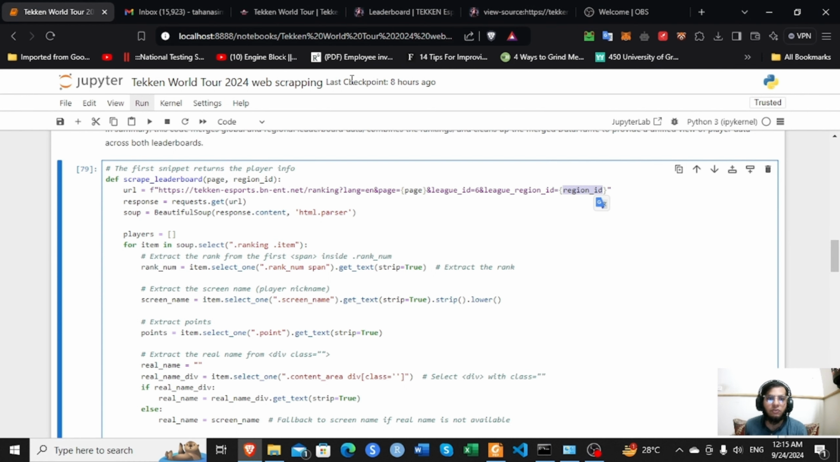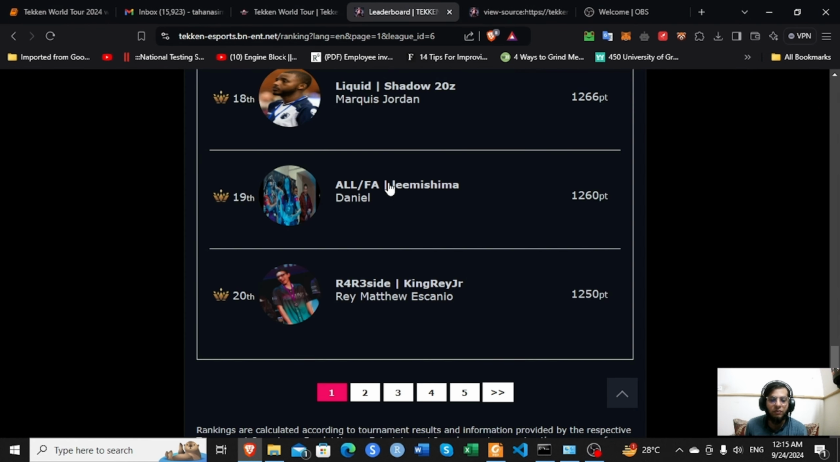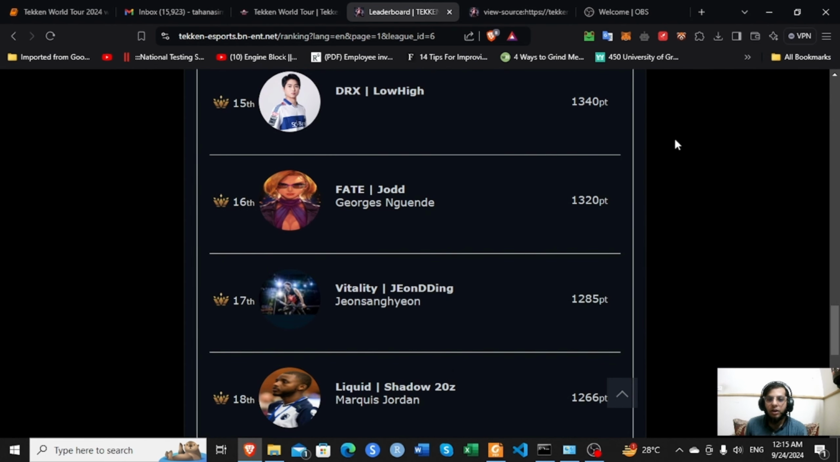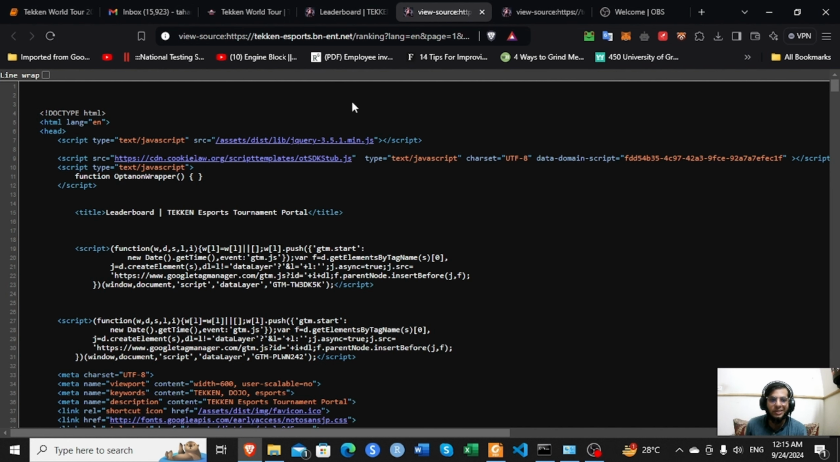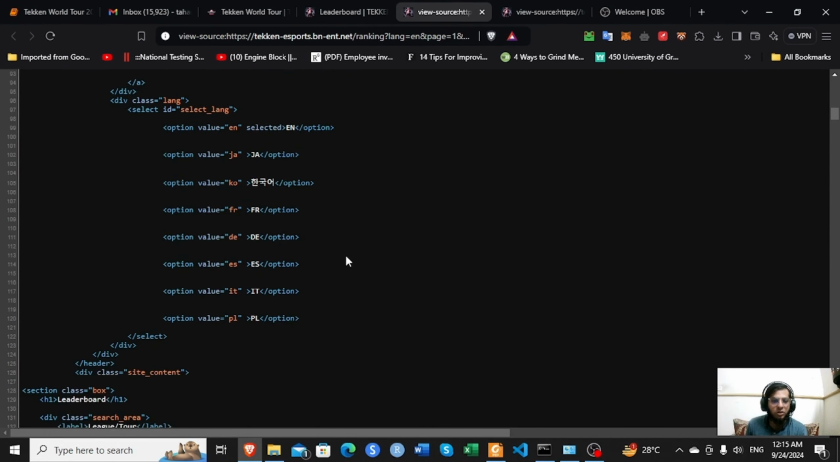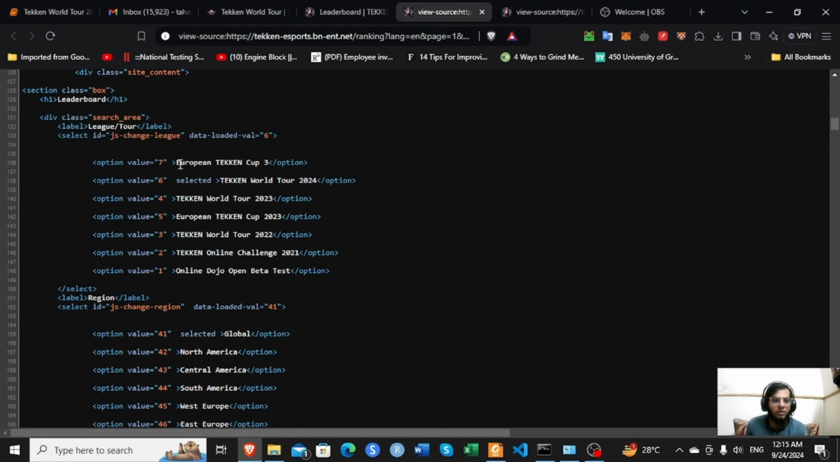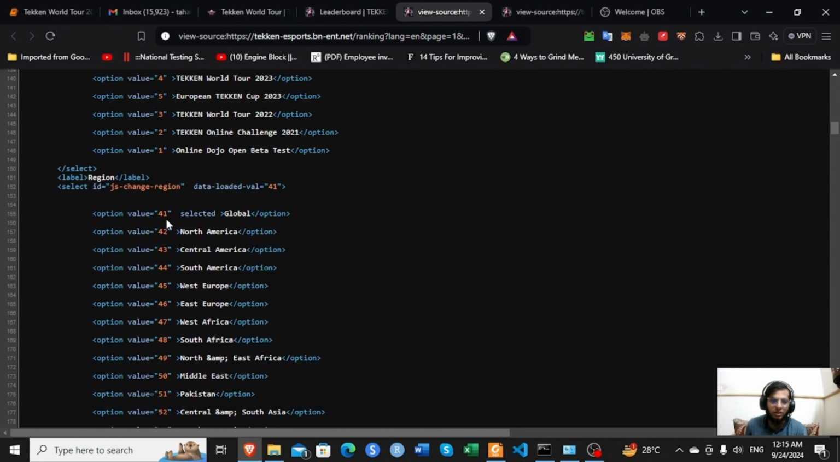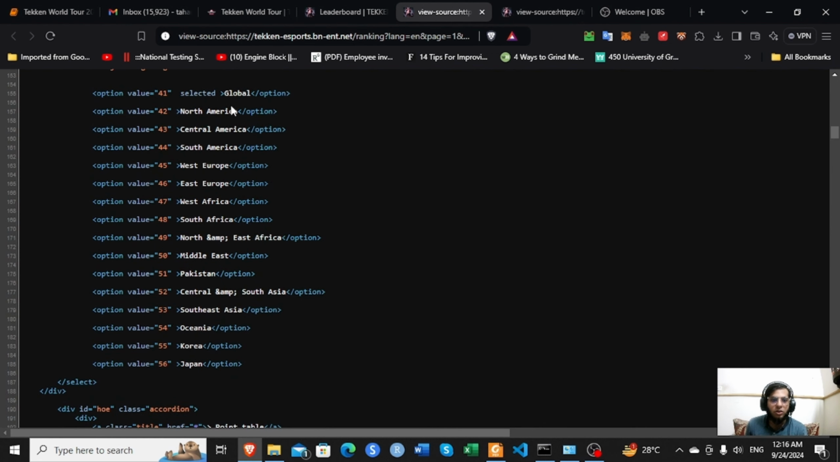Now, as we move towards this website, this is the website which I have scraped data from. As I right click and go to view page source, as you can see, it will take me to this page. If I examine this HTML file, I can see that there are certain league IDs from 1 to 7. For our purpose, we have just selected this particular league ID, Taken World Tour 2024. And there are several region IDs from 41 to 56. The global region ID is 41, whereas 42 to 56 are regional IDs.